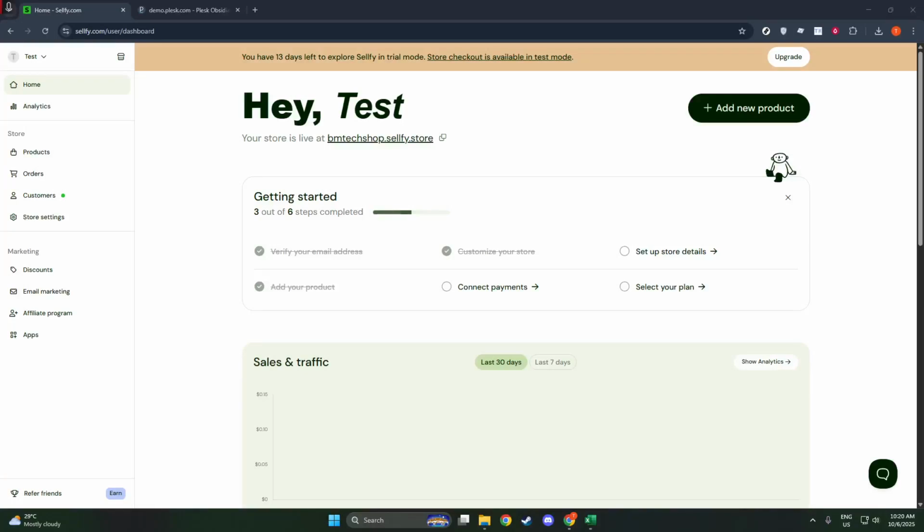In today's video, I'm going to teach you how to add a store banner to your Sellfy store. This process is a great way to enhance the visual appeal of your online storefront and create a more engaging experience for your customers. Let's dive right into the details to ensure you can follow along smoothly and apply these changes with ease.